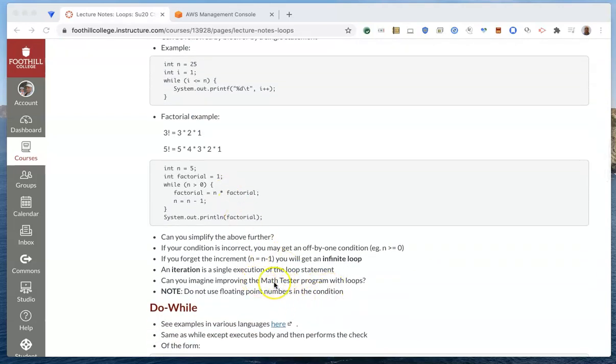So we did a math tester program earlier. Can you imagine how you might have improved the math tester program with loops? Perhaps you could have let them answer one math question and ask them whether they wanted to continue, and then kind of loop over the whole program again. Again, be careful using floating point comparison conditions within the loop condition, because floating point numbers are approximate, and you may not get the comparison that you were expecting.